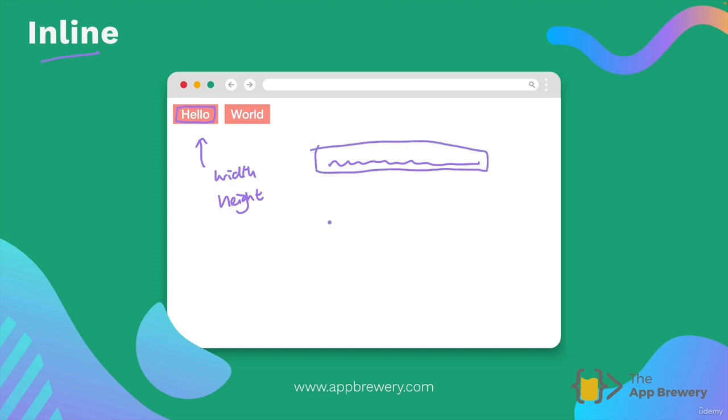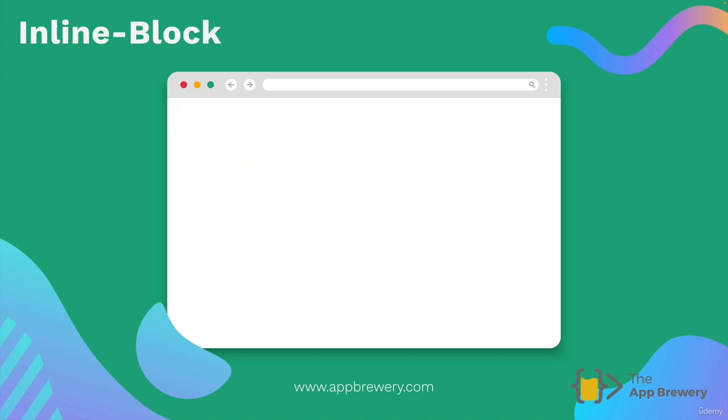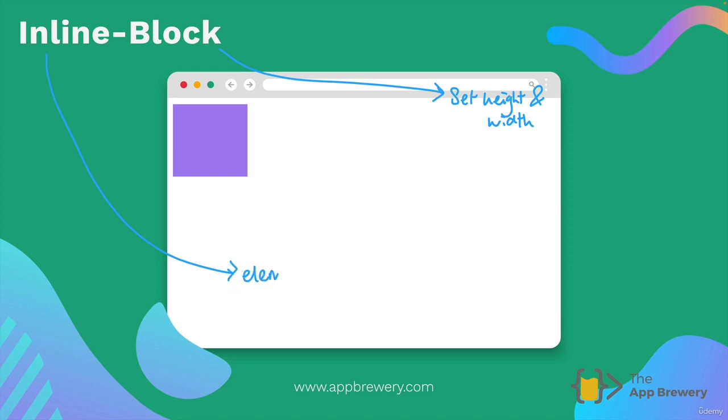Keeping in mind this, if we go on to the very last type that I want to talk about, which is the inline block, what's unique about this, which is a sort of halfway point between the inline and the block, is the block element allows us to set the height and width, and the inline aspect of this setting allows us to have elements that go onto the same line.